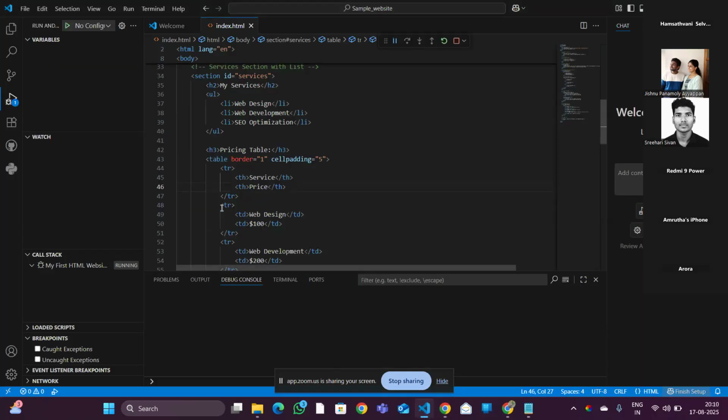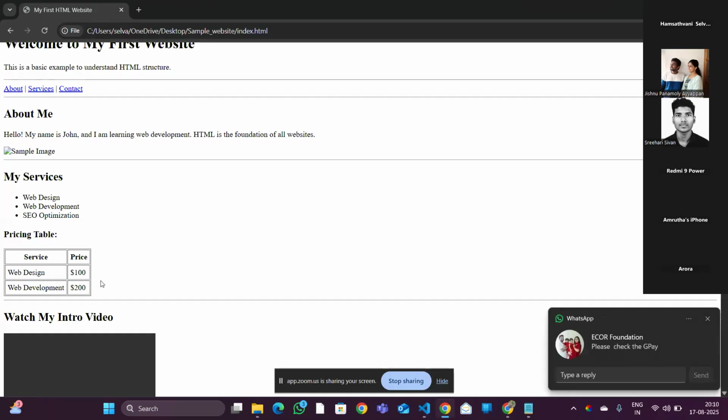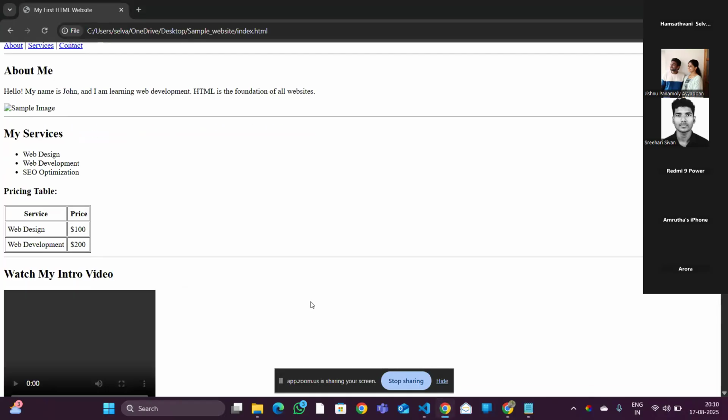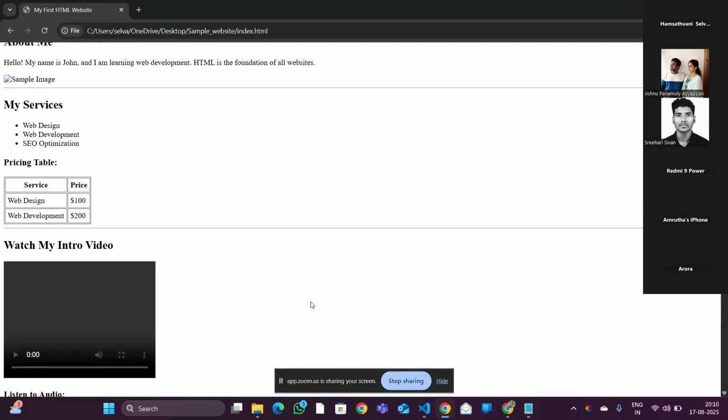First row, table heading. Then comes our second row, website design. This is data. So this is heading. This is data, table data, website design, and the pricing for that particular website design. Then comes the website development. It is another row, another data in this particular columns.